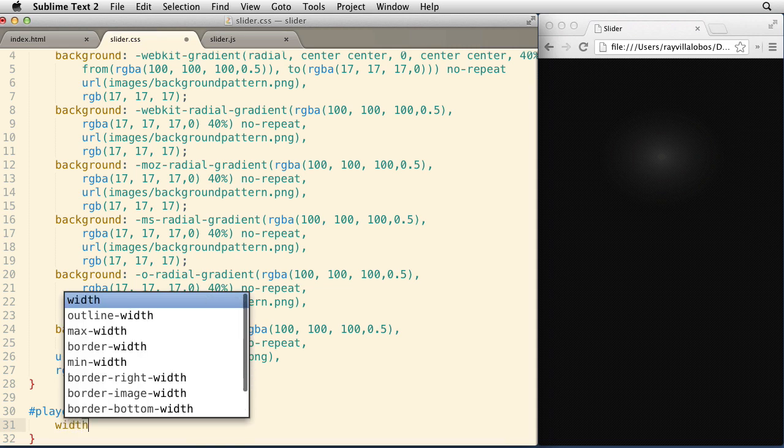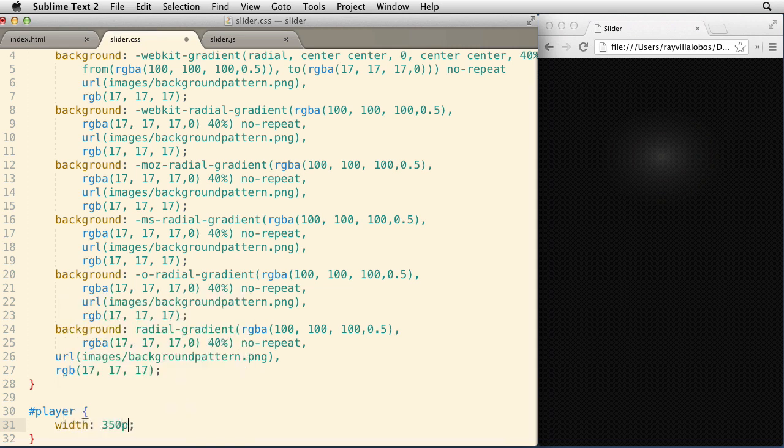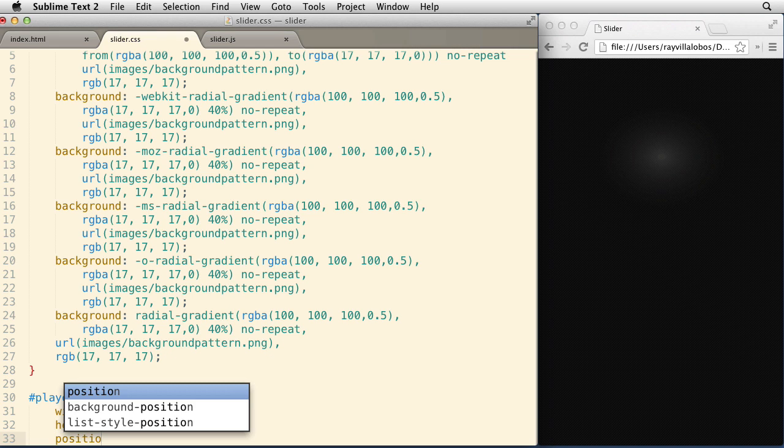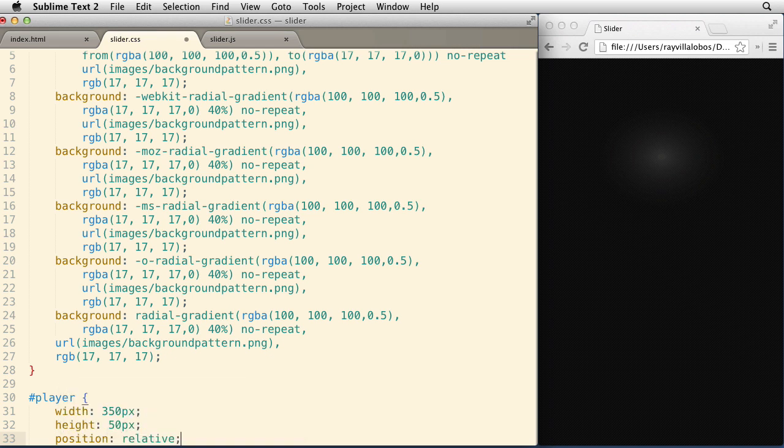it's going to have a width of 350 pixels, a height of 50. And this is important. I need to set the position of this to relative. That's because I want the rest of the elements within the player to move along with the player. So by setting the position of the player to relative and everything inside to absolute, those elements will move with the player.